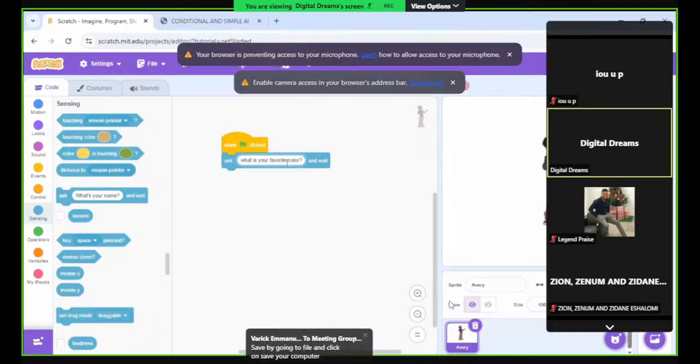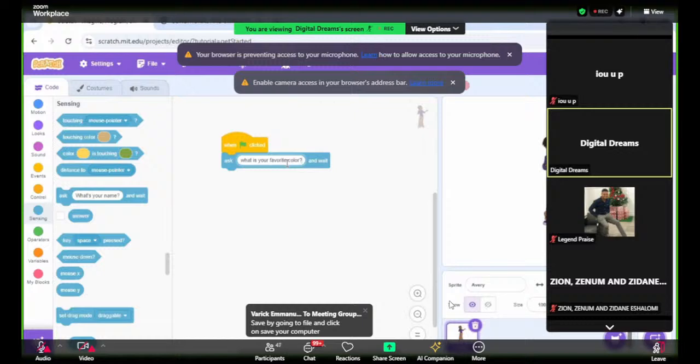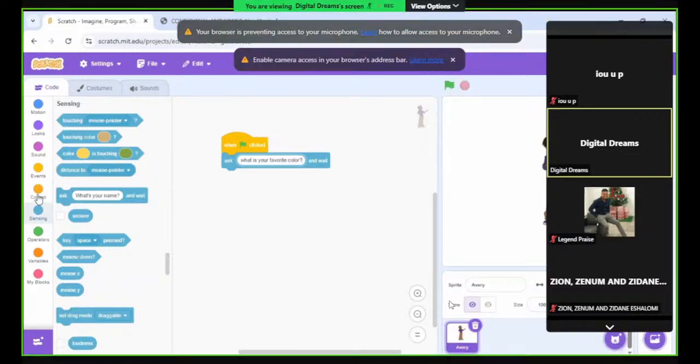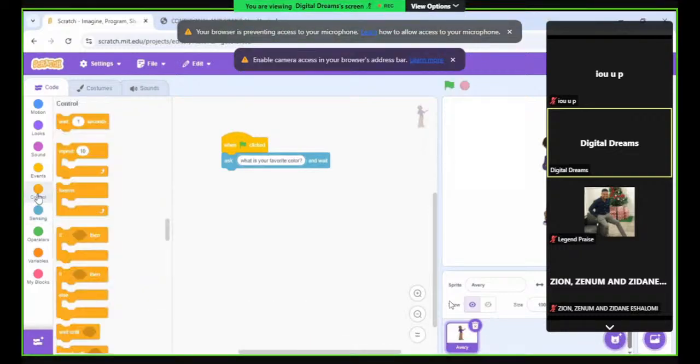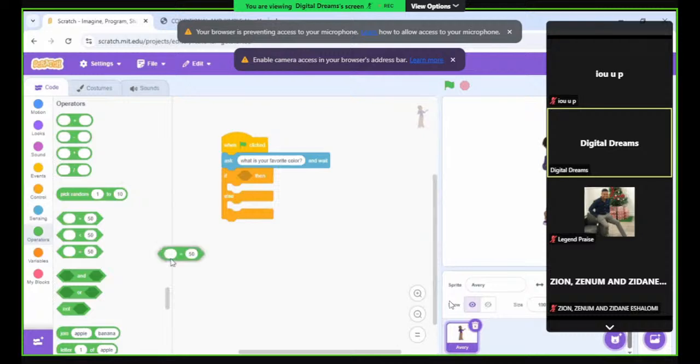So now we get our if then else block, not just if then. You can find it in your controls. You click your controls and you get your if then else block. Here it is. Drag and drop. And then we'll go to our operators, and we'll get our equals block and you drop it on top of your if then.